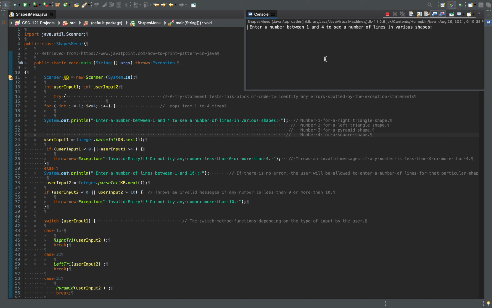So I'm going to begin with number 1 as my user input 1 value, and I'm going to add number 4 as my user input 2 value. So it should display a right triangle shape. Let's see. And there you go. 1 star, 2 stars, 3 stars, 4 stars.